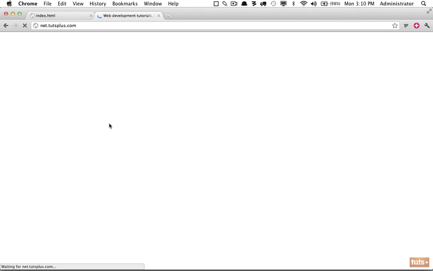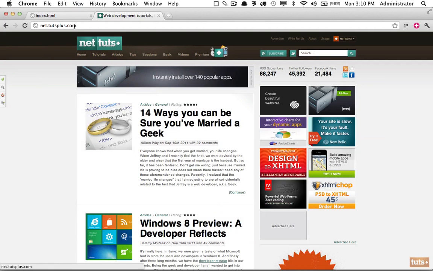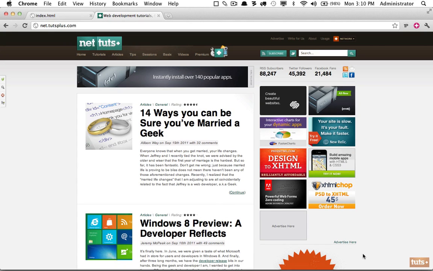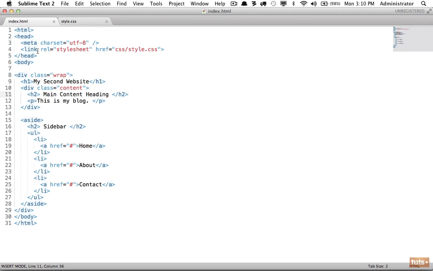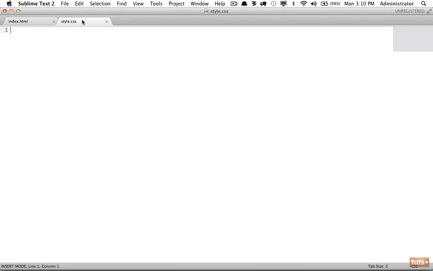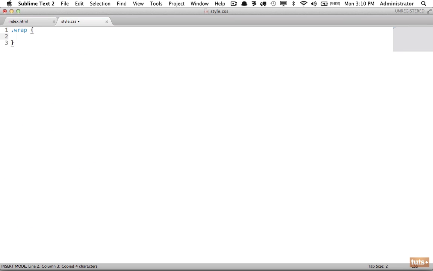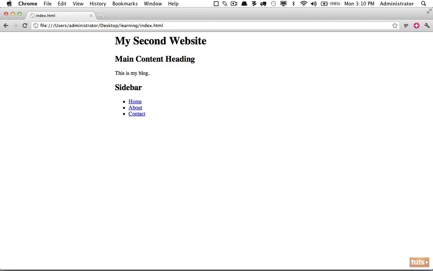If we browse the NetTuts, you can see, if I zoom out a few clicks, we have our main wrapper, and then we have our main content area, and then we also have a sidebar that's pushed off to the right. Let's try to recreate this. First, we're referencing our style.css file, and now we can get started. The first step is to, if we come back, reference this class of wrap. As we learned in the last lesson, the quiz lesson, we can apply a width of 600 pixels and a margin of auto to center our website on the page.